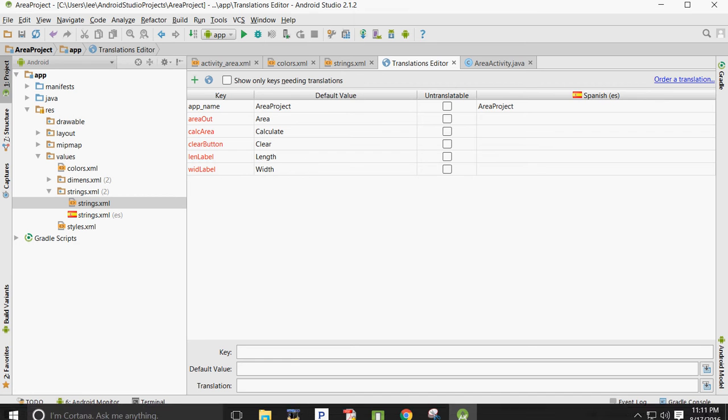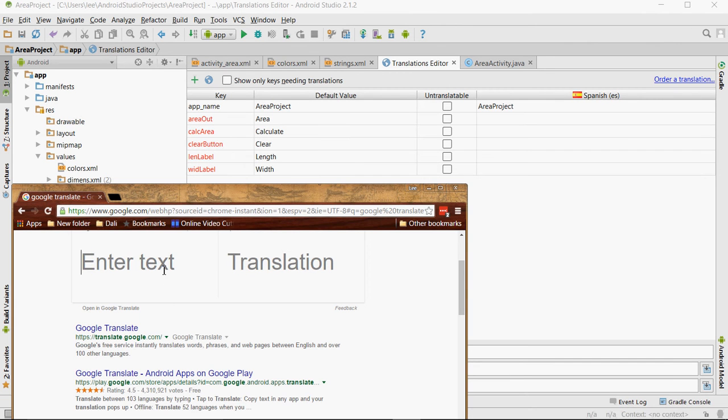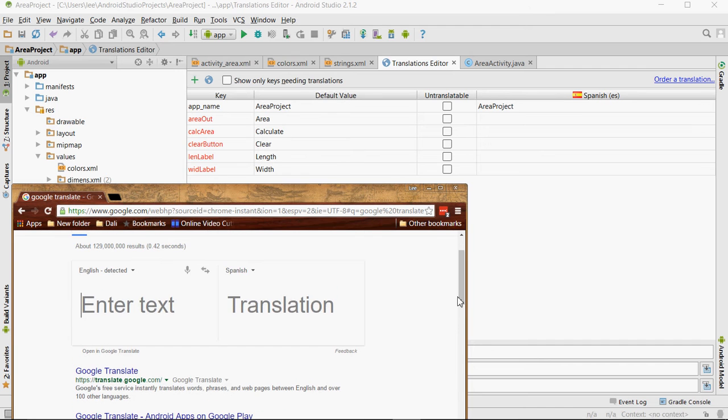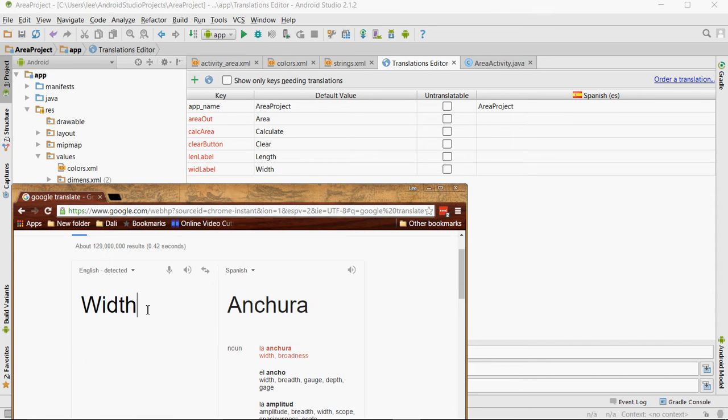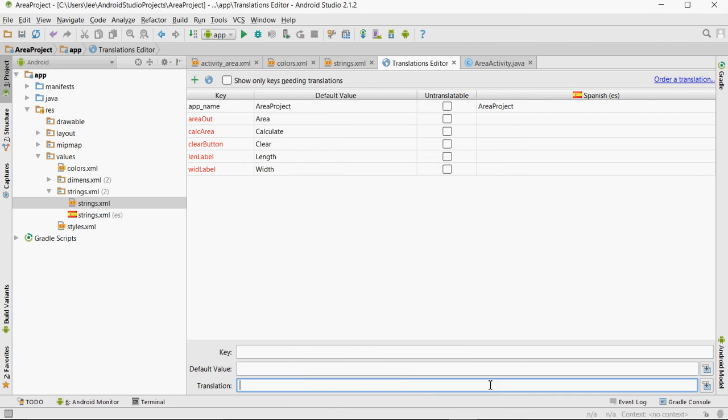So I'm going to start with width, because I like starting at the bottom, moving up. I'm going to go over to Google Translate, and I've already got this set up to be English and Spanish. Type width, and it comes back with Anchura. If I don't know how to pronounce it, I can click on the pronunciation and I can find it. Or here it's copy. I'll select width. I'll paste it down here in my translation.